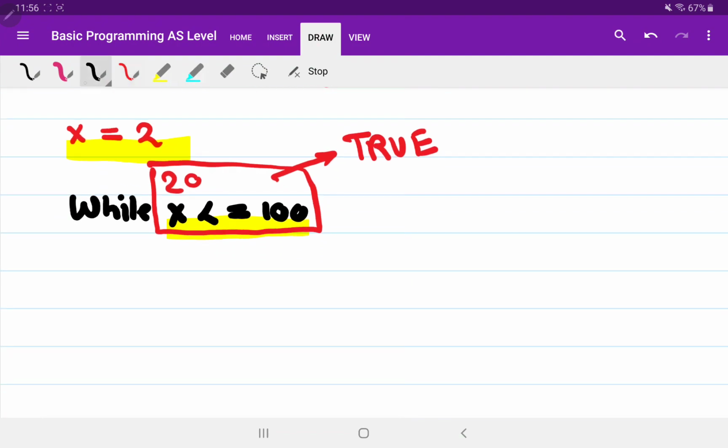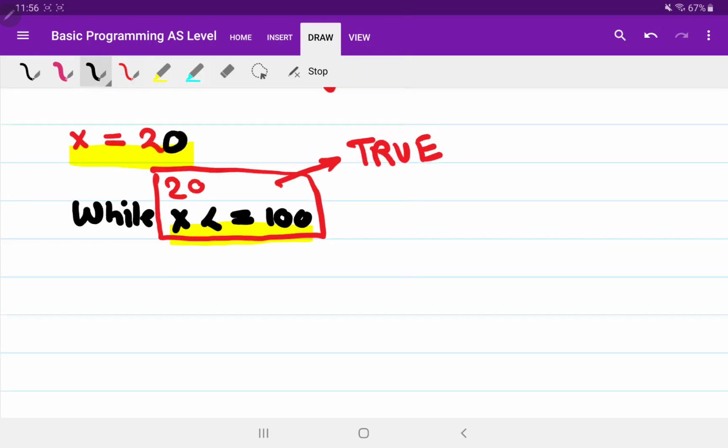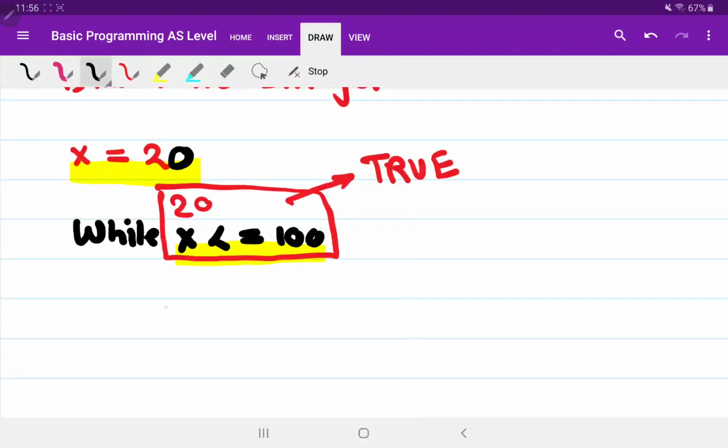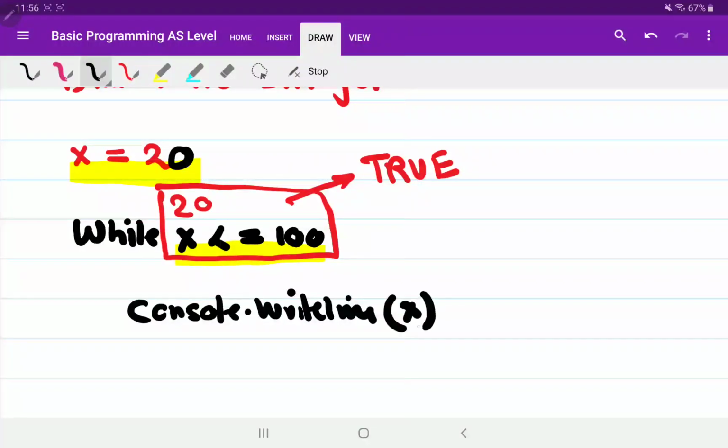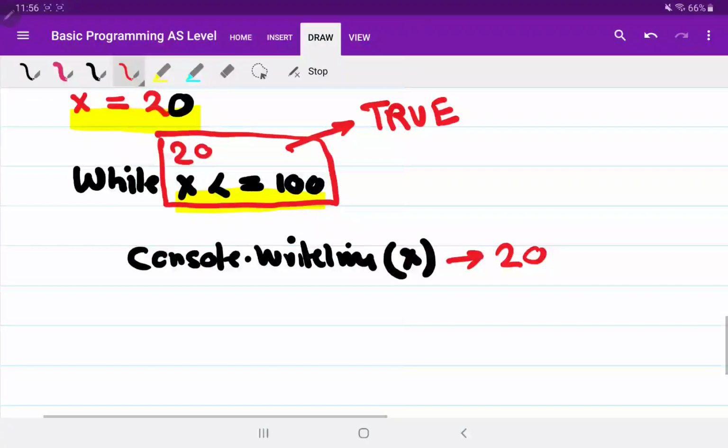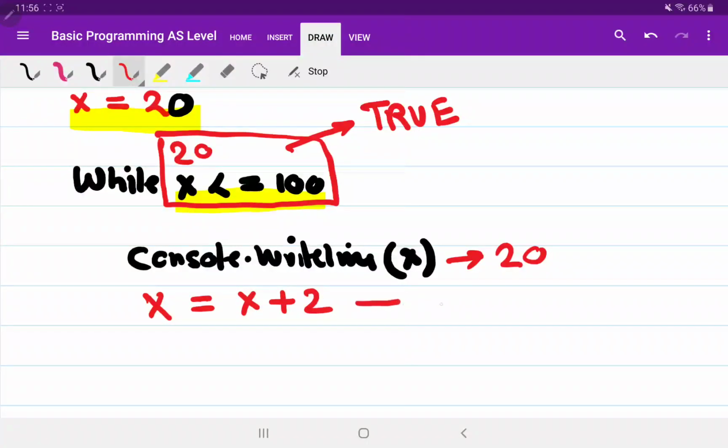Our loop will start, and now we are going to print the value of x, and let's say Console.WriteLine, and we print the value of x, and what will be printed, class? It will be printed as 20. Now we don't have any by default increment in while loop, so we need to increment x is equal to x plus 2. Now the value of x will become 22, and I write over here end while. I ended the loop over here, end while.